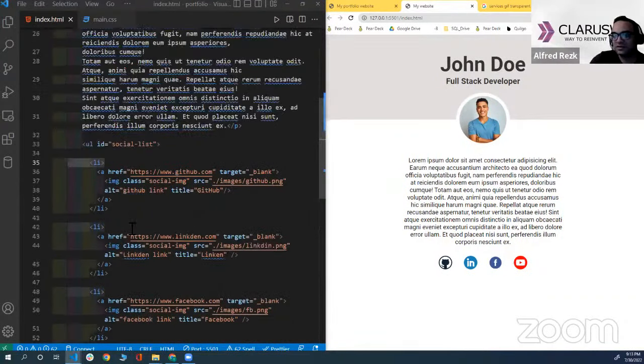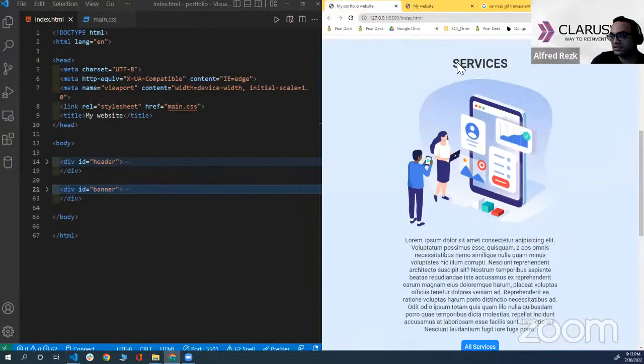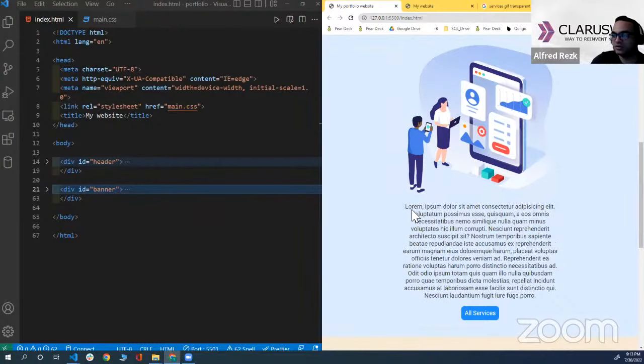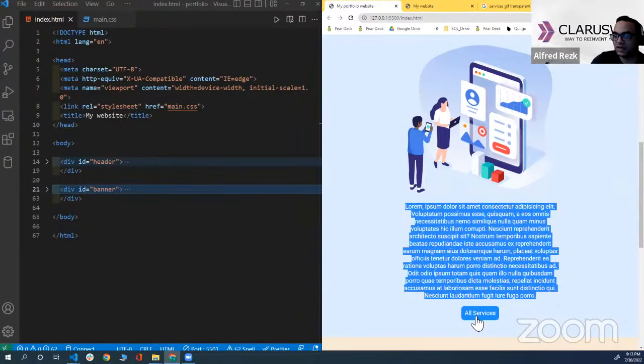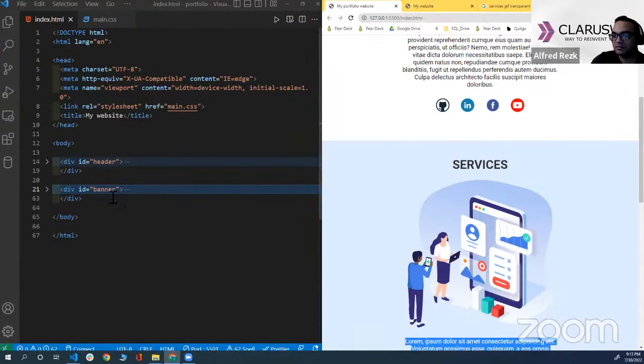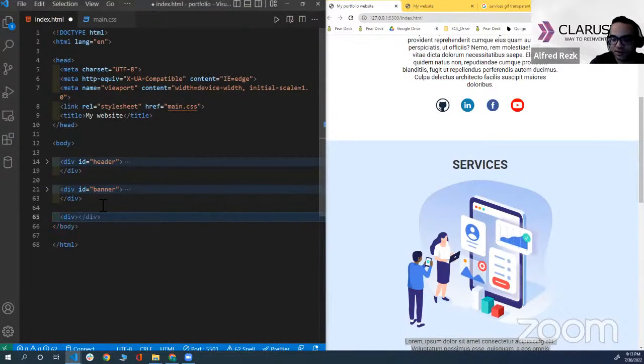Okay. I'm going to minimize the banner because I'm done from the banner. And now I want to go over the services, which is simply an image, some text, and a button. Okay, so I can start that by creating a div. I'm gonna give it an ID of services.